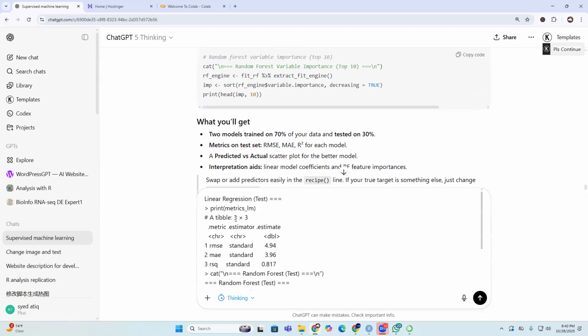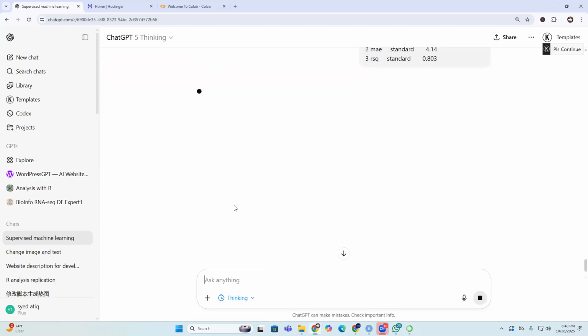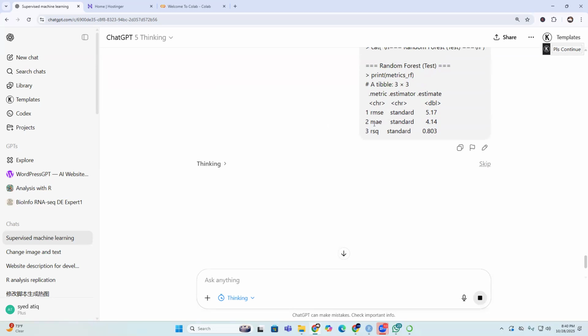open ChatGPT. Now I have the results for the linear regression machine learning model and for a random forest model. I will send this message. Here, three different terms are used: first is RMSE, MAE, and RSQ. These terms are very, very important for machine learning tasks because based on these terms we decide whether our model is good or not good, fit or not fit, and which model is more accurate for our analysis.